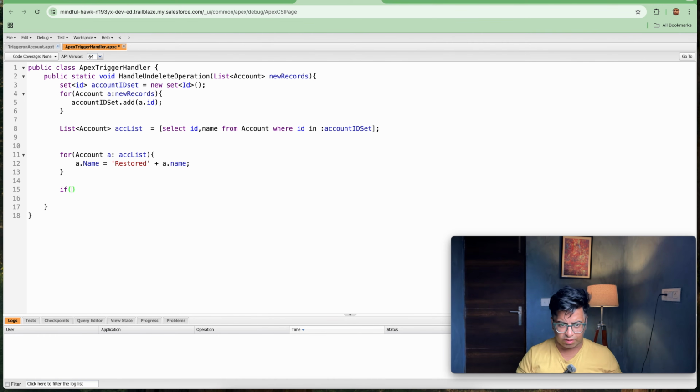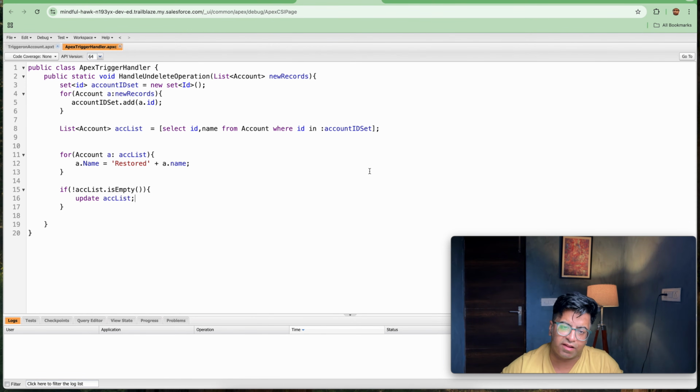So I will be checking if accList is empty. If it is not empty, then we need to update, that is, update accList. So once we are done with this operation, now let's test. We are done with the trigger.